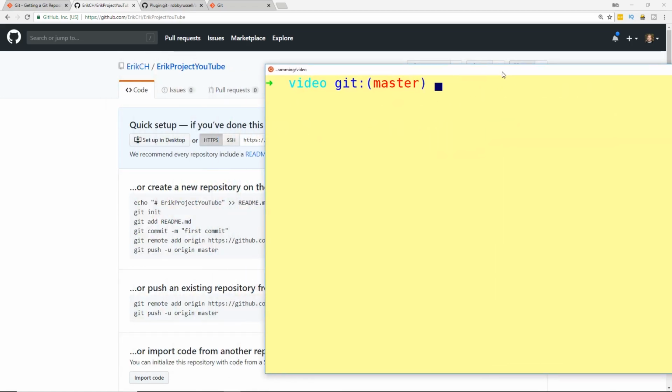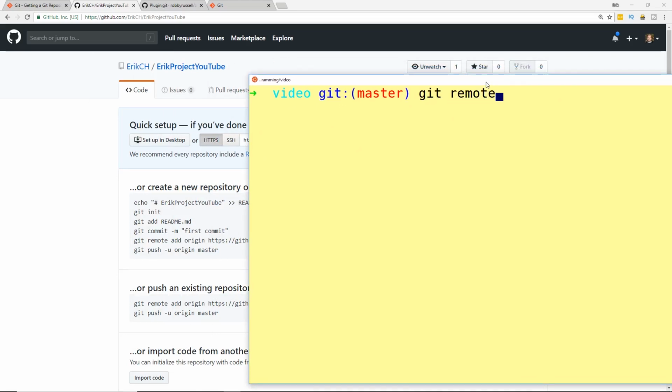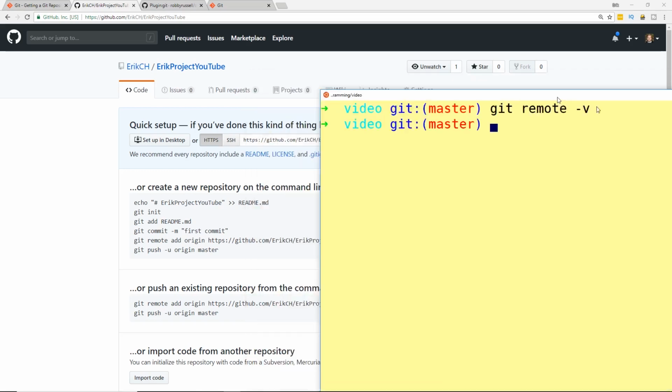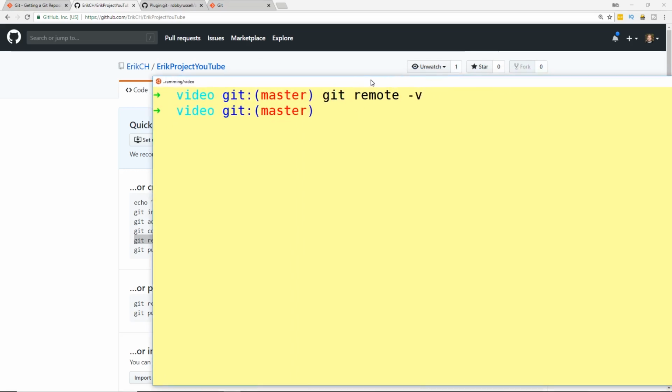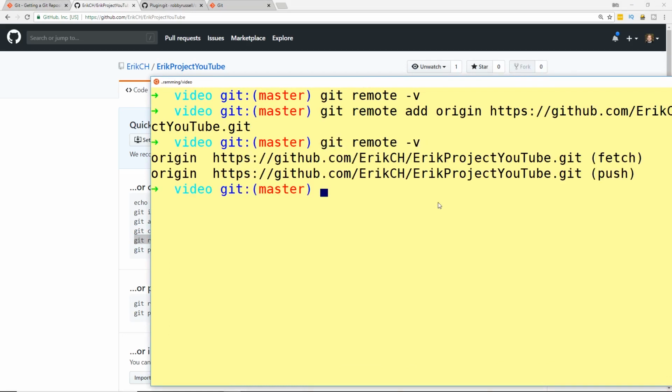So to actually get this added to a remote repository, if we type in git remote -v, you can see there's no remote repository added, and that's what we need. So we're going to do exactly what it says here. I'm going to copy and paste it for a second. And if I paste it here, it's going to go ahead and add it as a remote repository. So if I git remote -v, you can see here's our fetch and push for our origin.